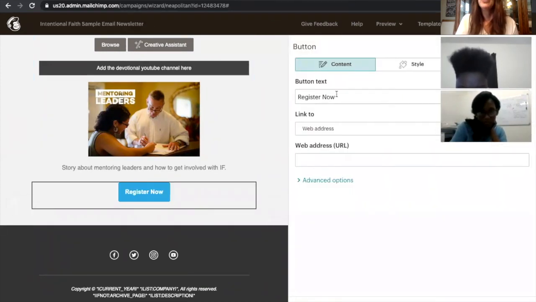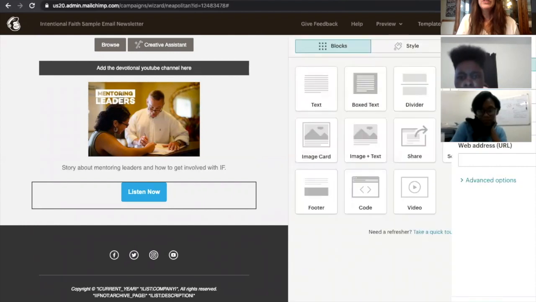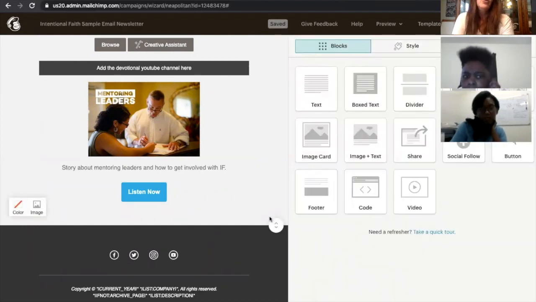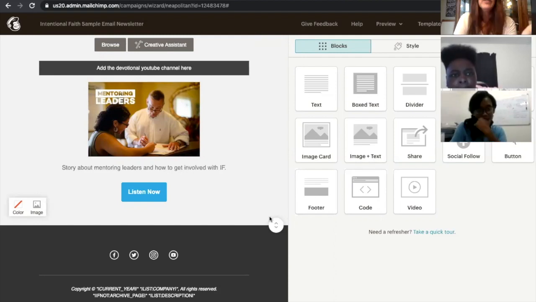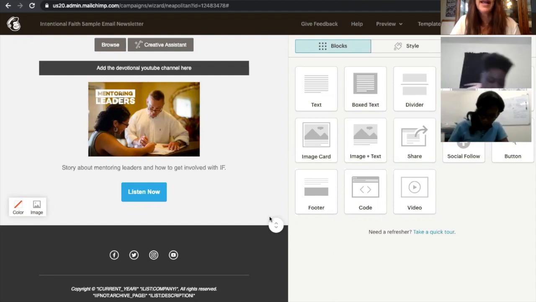And I used the words register now because I'm thinking of a fundraiser, but maybe it's more about listen now. And that's where we would put in the devotional. And so it could be attached to the picture. It could be that maybe they didn't think to push the picture. So if we have that button, it's a reminder to push the button and you can listen now. So telling people what to do is really, really important when it comes to getting them to take action.